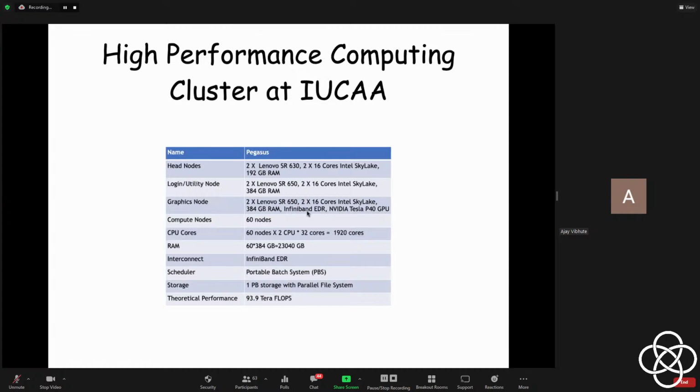There are 2 dedicated graphics nodes. Let's say you perform some simulation, generate some data, and now you want to visualize it. For that, these graphics nodes are there. They contain an NVIDIA Tesla P40 GPU card for visualization. We have 60 compute nodes. Each compute node has 32 cores, and the total number of cores is 1920. Each compute node has 384 GB RAM. Cumulative RAM is close to 2.3 terabytes.